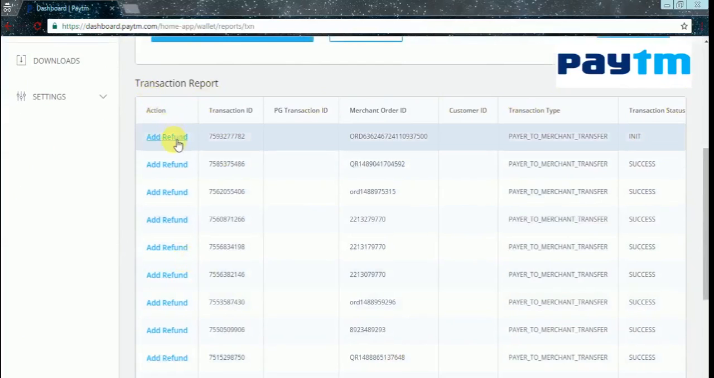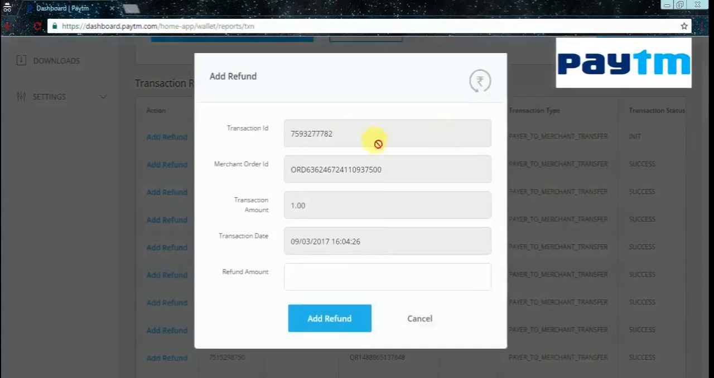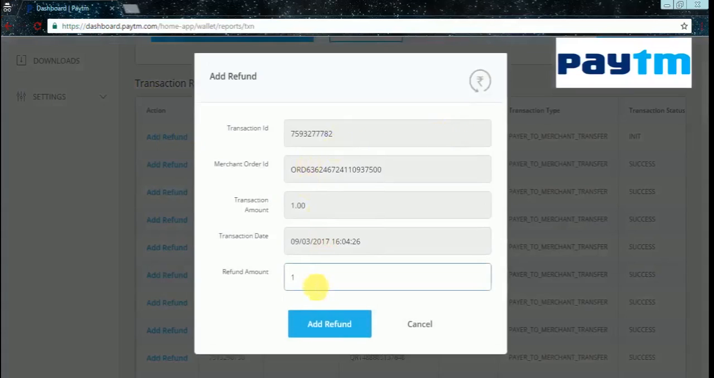Steps for refund initiation remain the same. In front of this particular transaction ID, you can just click on add refund and enter the refund amount here, and then click on add refund. As soon as you hit this button, the refund would be initiated from our side.